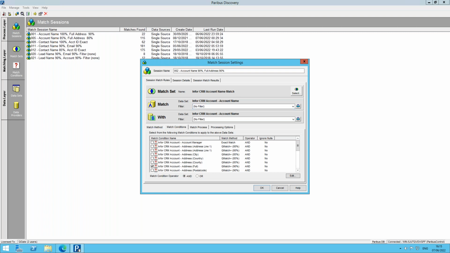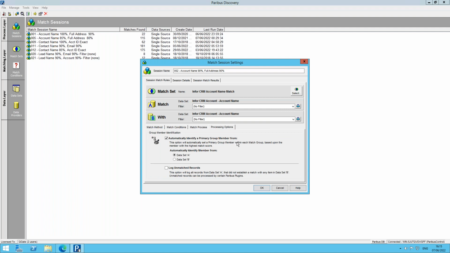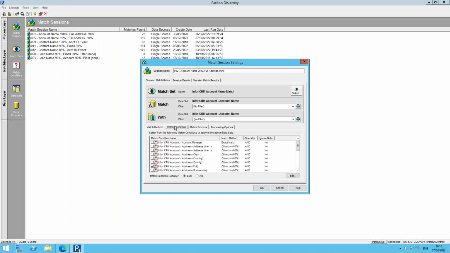Okay, so I'm not going to apply a filter here because I won't need it. It's not a very large database. Say yes. So that's how easy basically it is to create this. I give it a name, I choose it as an account, I set the fuzziness both at the account name as well as the match conditions, and we're done.